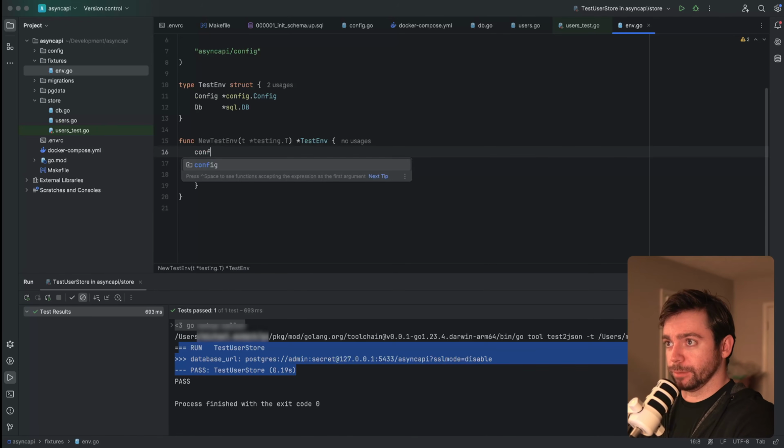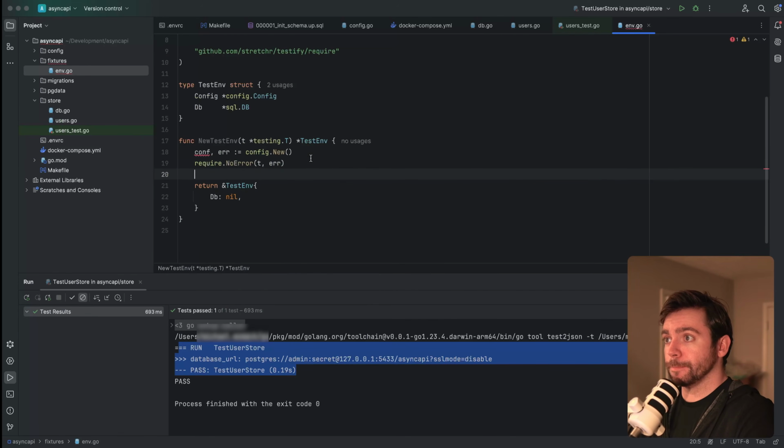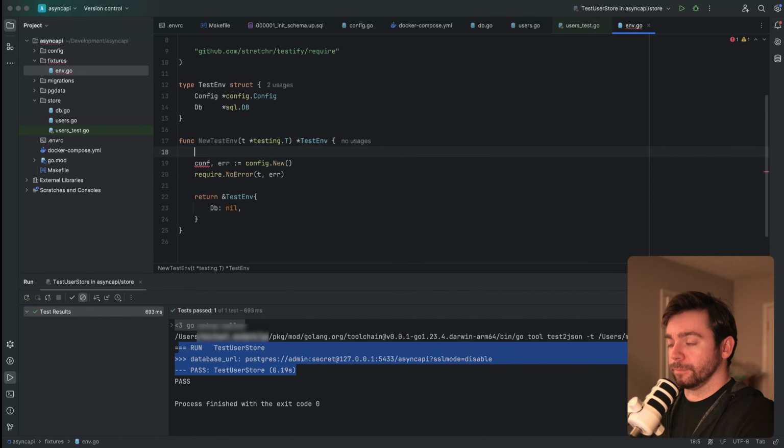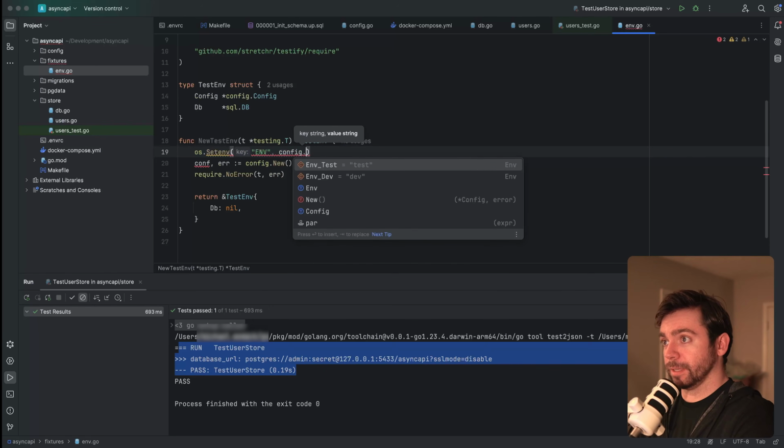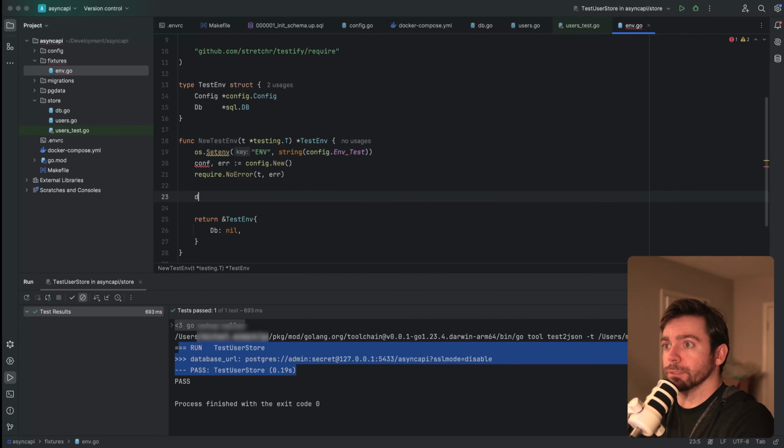So what we're going to do is get our config prepared, require no error here. First things first, let's override that environment variable here, config.envtest. We're overriding it. Slightly annoying doing that. Let's load the config here. Let's do the DB.